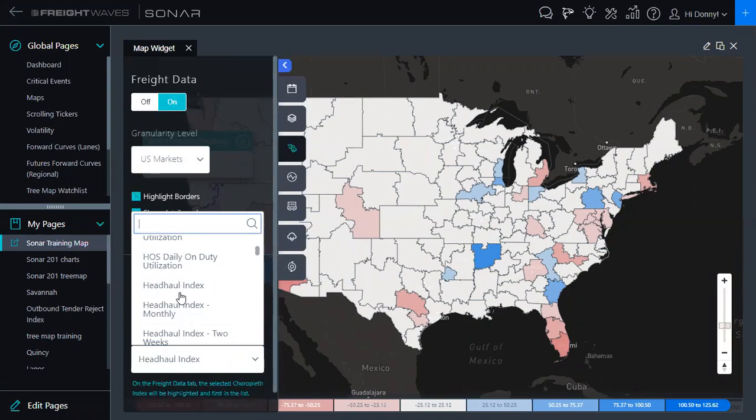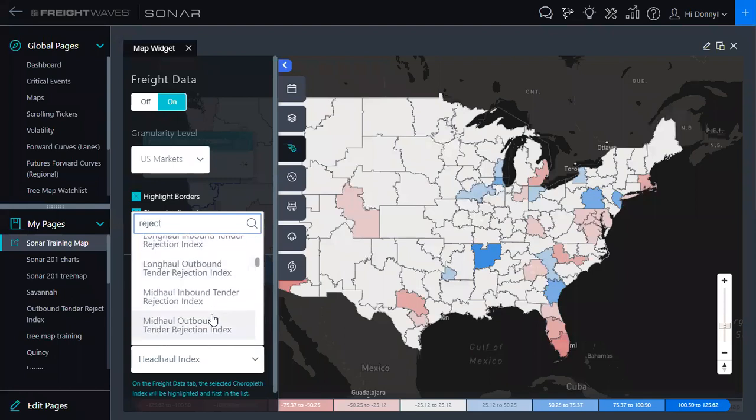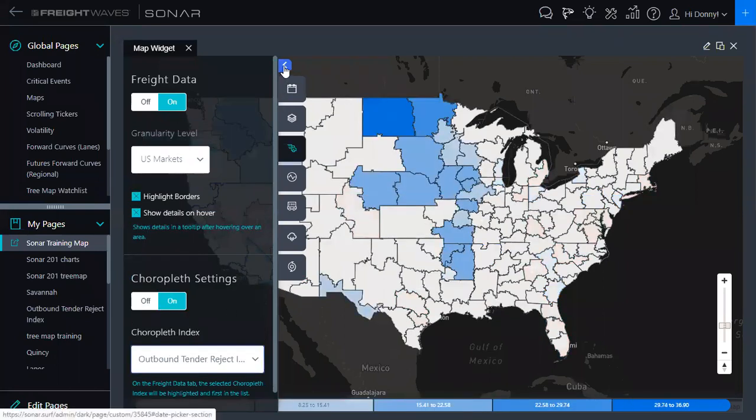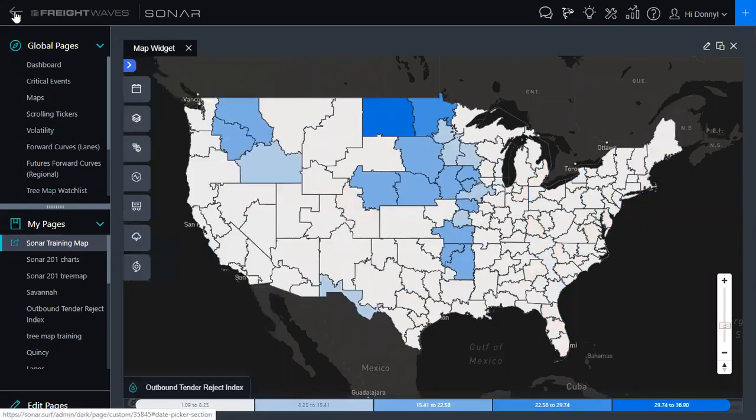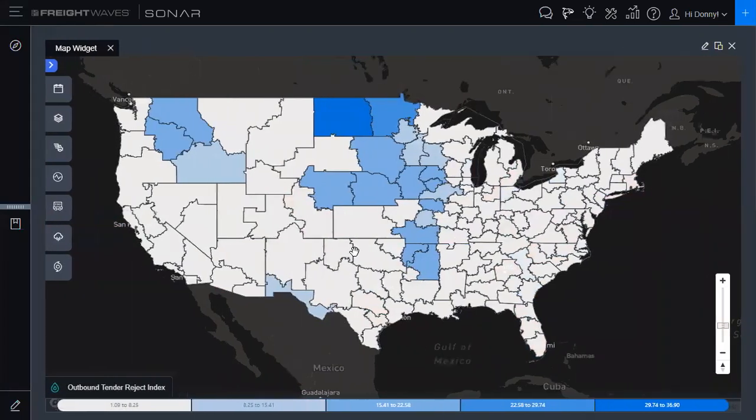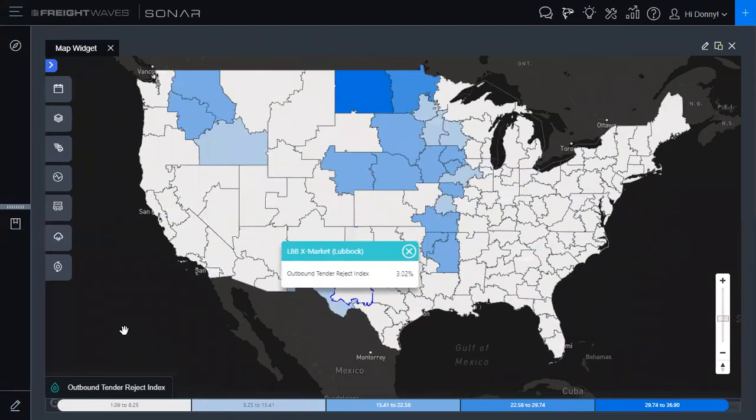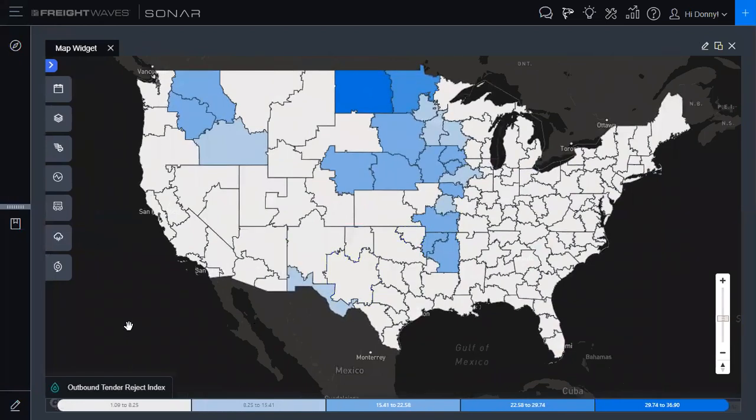I'm going to type in reject, and there's the inbound tender rejection index. I'm looking for the outbound tender rejection rate. Outbound tender rejection index. Click my little blue arrow here to close it. Click the big arrow up here to make it full screen. And here we're looking at the US map of tender rejection rates.